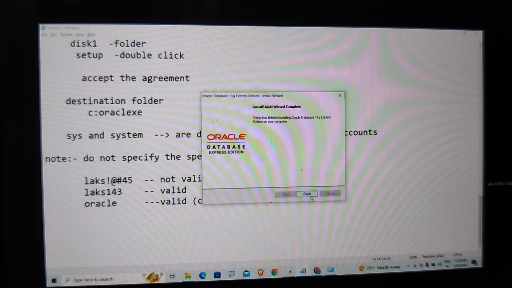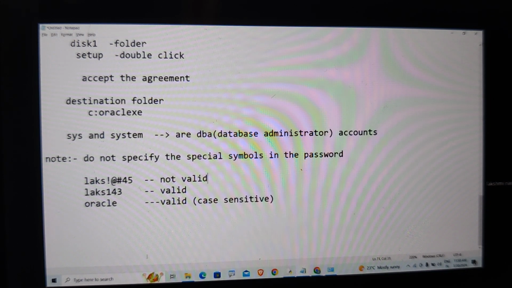Yeah, it is finished. Okay, there is a finish coming, so you can finish. Okay, now how to connect the database?